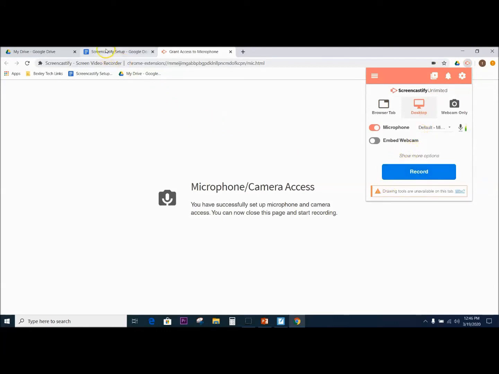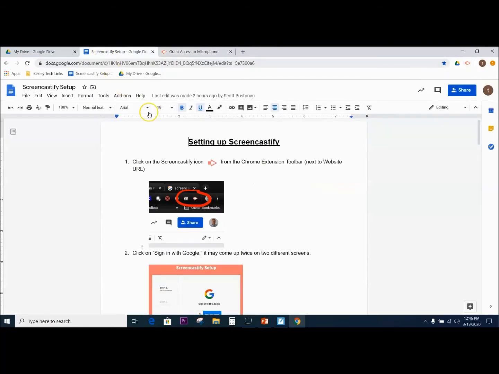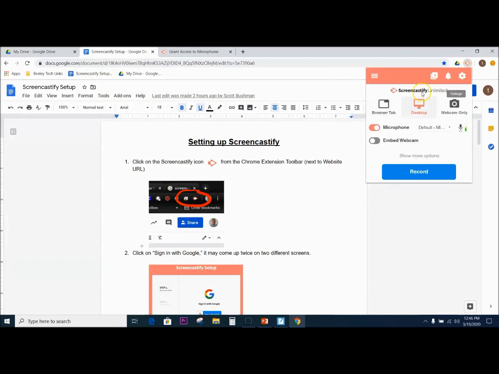So I'm going to go ahead and click on the actual site. So this is the actual page that I want to record within Google Chrome. So when I click on the Screencastify extension at the top, you have two options. You can either record the browser tab, which only records what's on the screen only. The desktop will allow you to actually record any of the tabs that you have open.